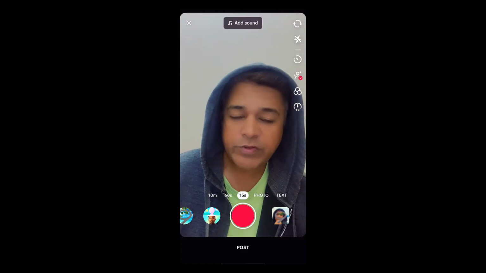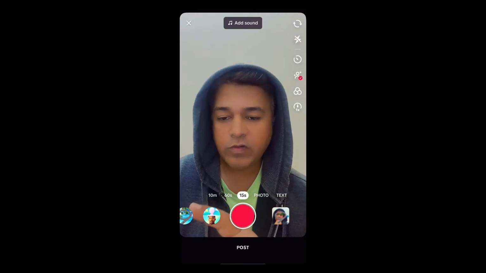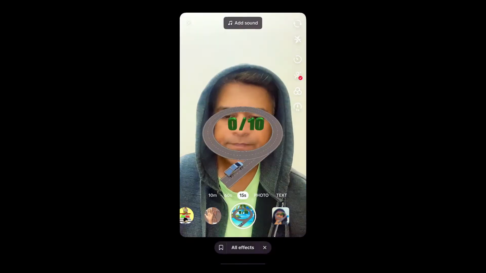Hey guys, what's up? So in this quick video, I'm going to show you how you can get the avoid collision filter on TikTok. So this is the effect.